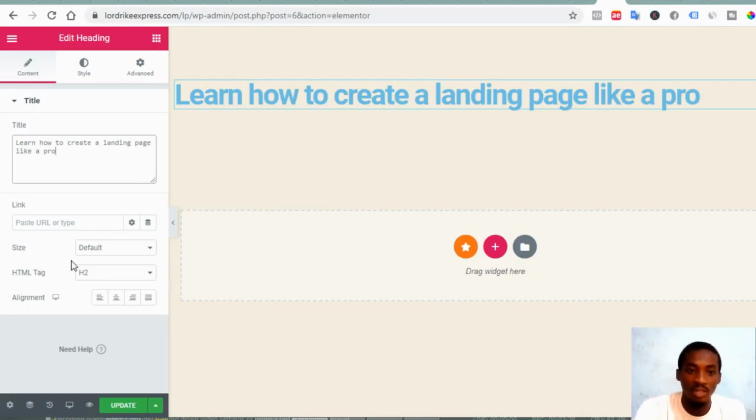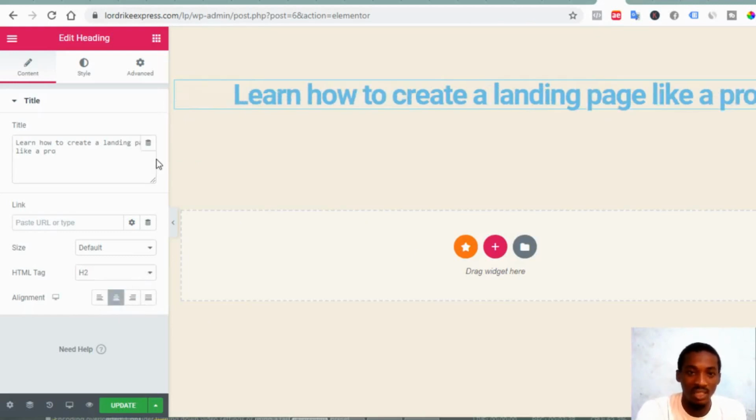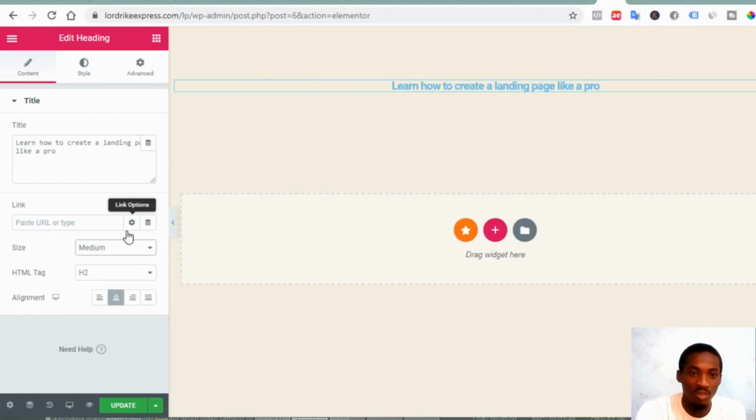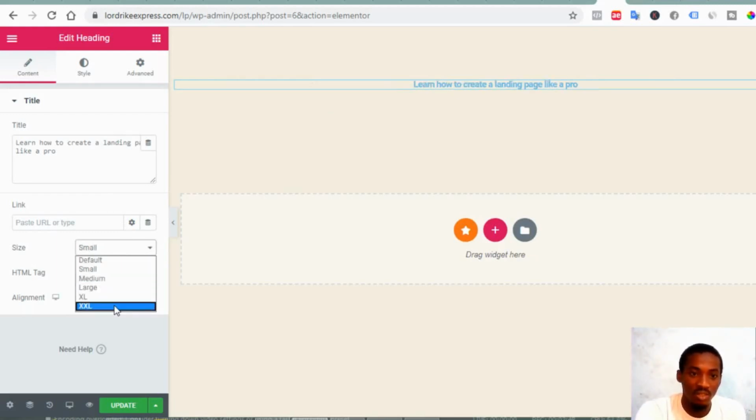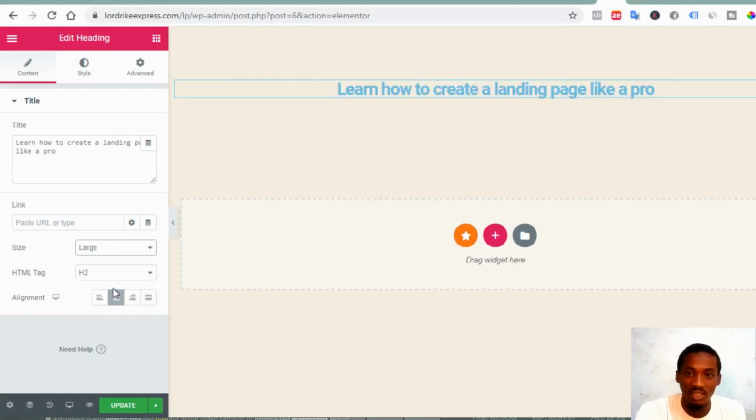Then after putting this title, you can decide to edit it the way you want. You can decide to put it in the center. You can decide to change the size, maybe to medium or small, depending on whatever you want. But let's just leave it as large. I think it's still okay this way.